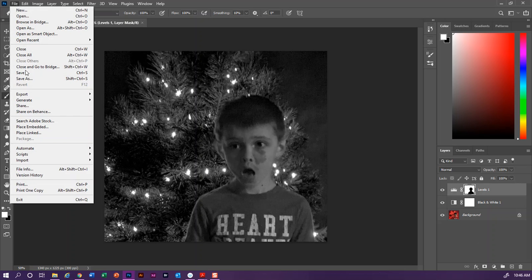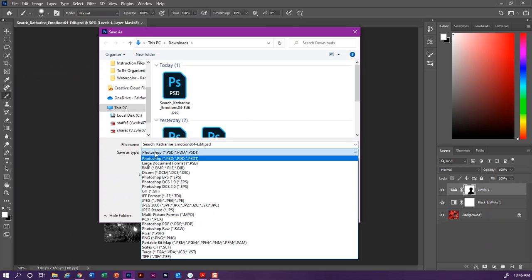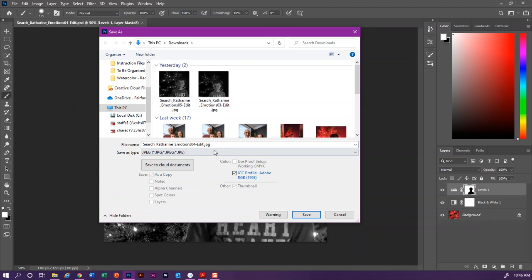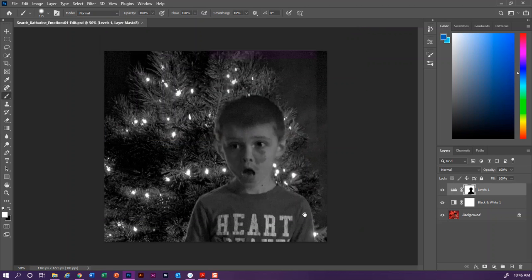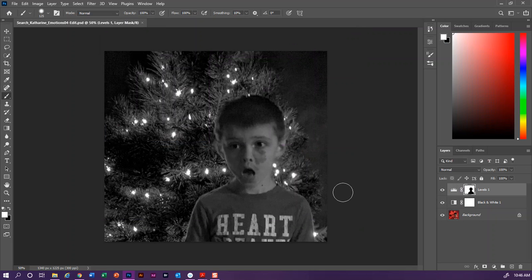My second save is going to be File, Save As. I'm not going to touch the file name at all. I'm just going to change the type to the top JPEG. Okay, so JPEG by itself. Not JPEG 2000, not JPEG stereo, JPEG straight by itself, the first option there. And as you can see, the ending automatically changes to .jpg. Click Save. I'm not going to mess with any of this. I'm just going to click OK. And then I'm going to move on to the next thing.